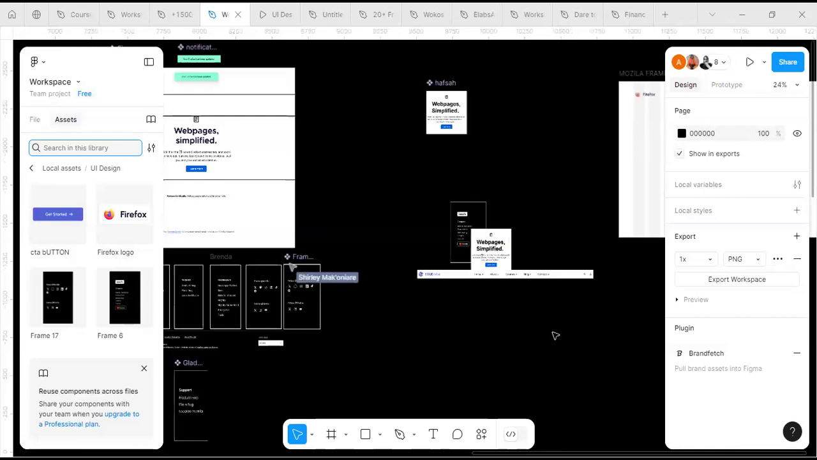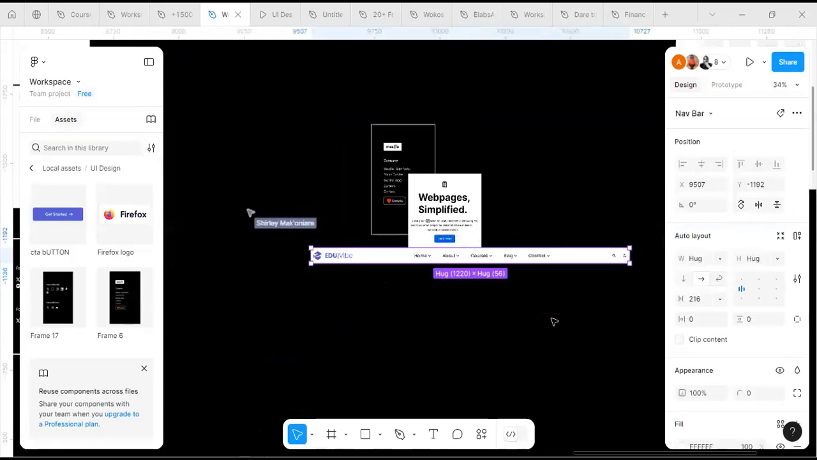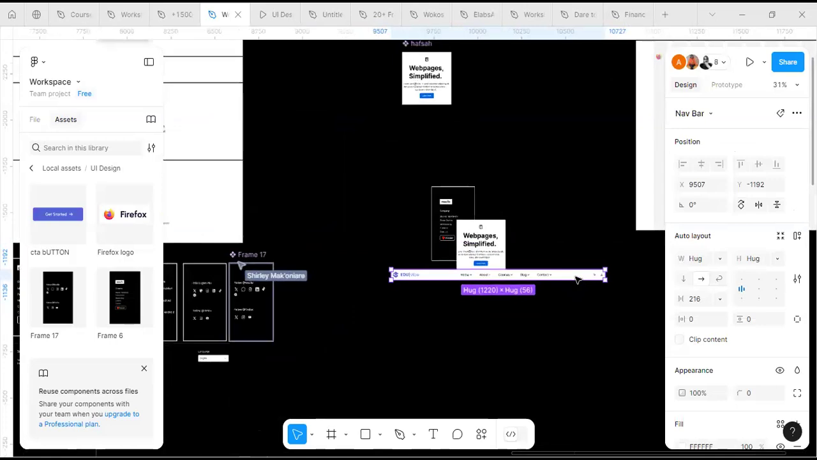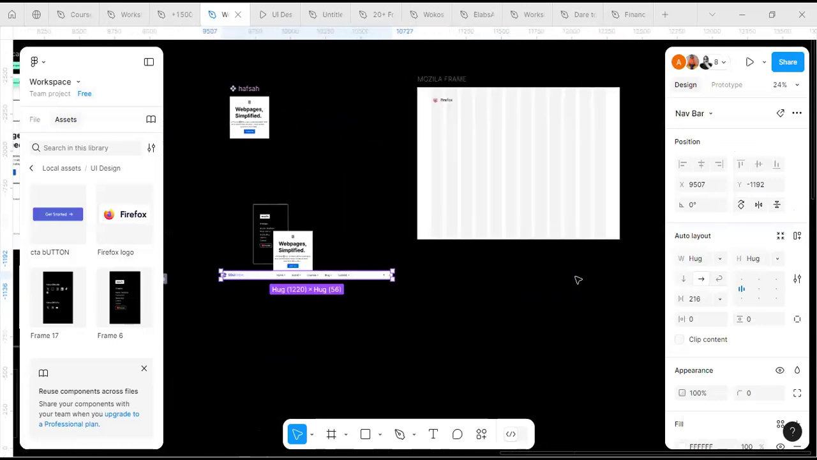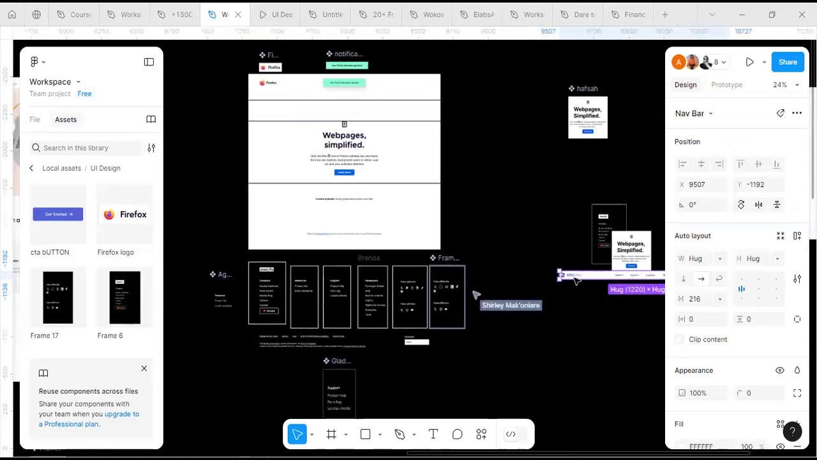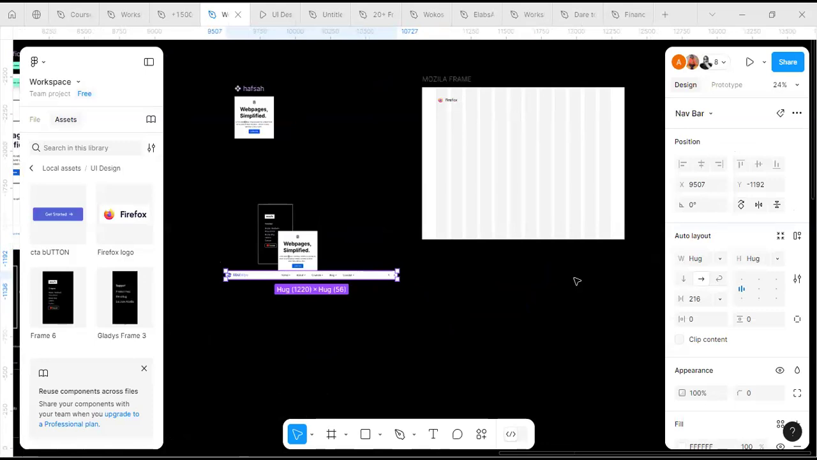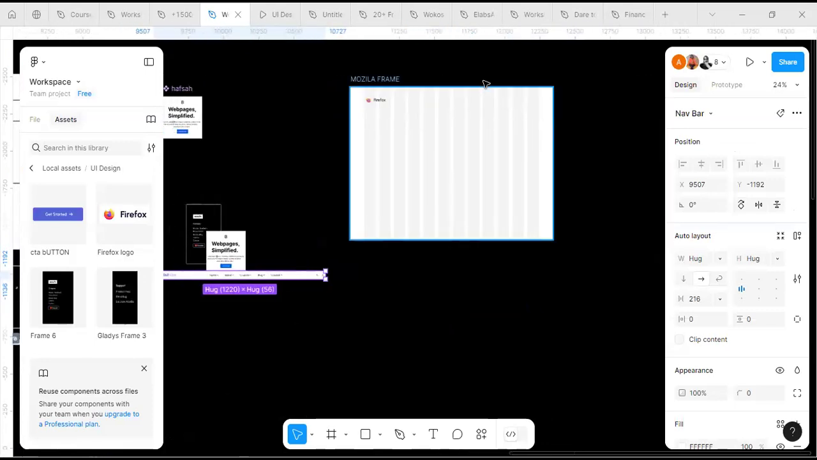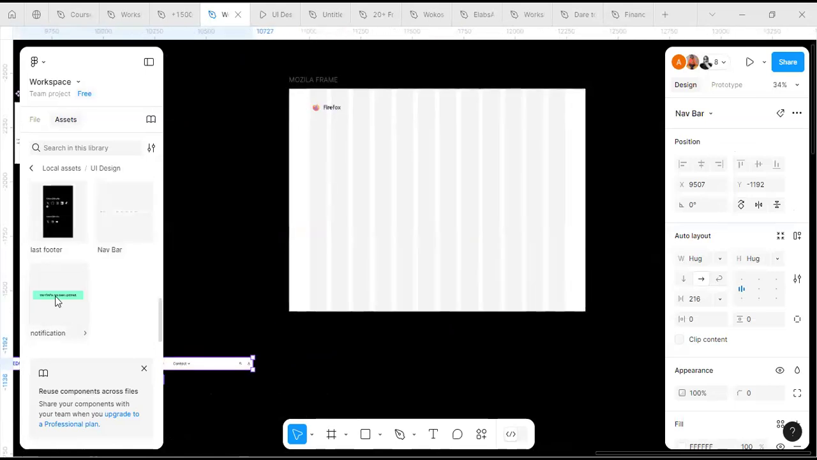You dragged the wrong nav bar. This is the wrong nav bar. Whoever brought this out, this is not the nav bar we are using for this. Oh, okay. She has added the Firefox logo, but the notification she has not added yet. All right, for speed and to save us time, let me just do that.